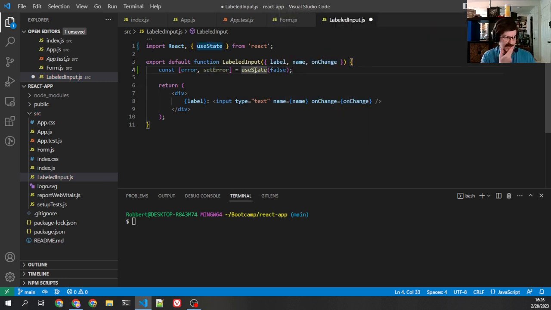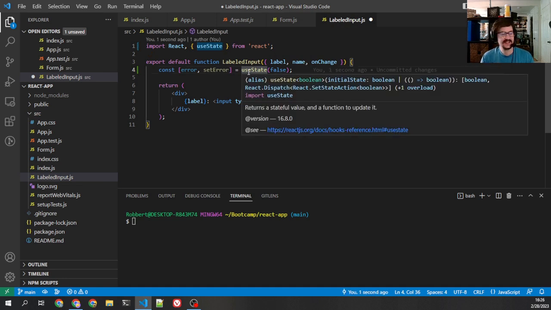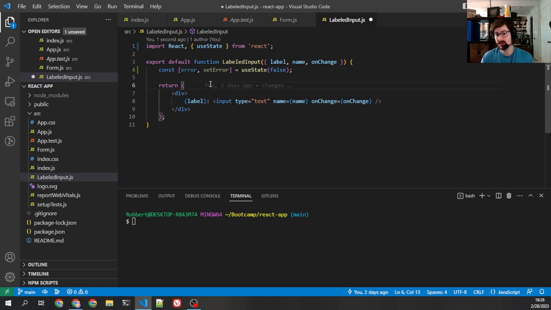Let's break this down. So useState is what's called a hook. Hooks are various things that React provides, and you can write yourself, but they're basically things that run every single time your component renders, right? Because the function runs every time it renders. But their behavior changes based on how your component's set up.